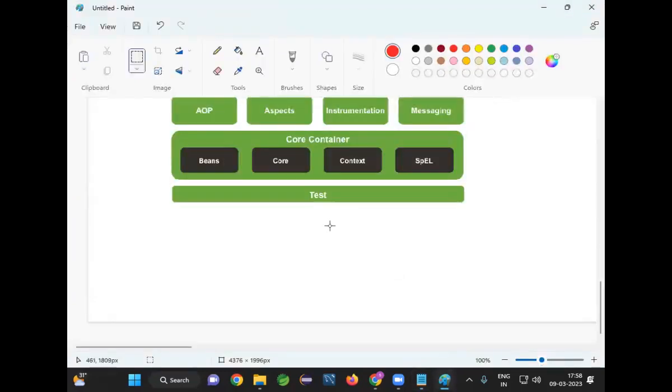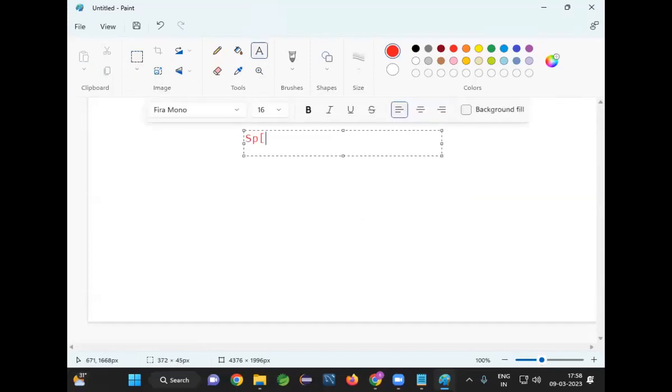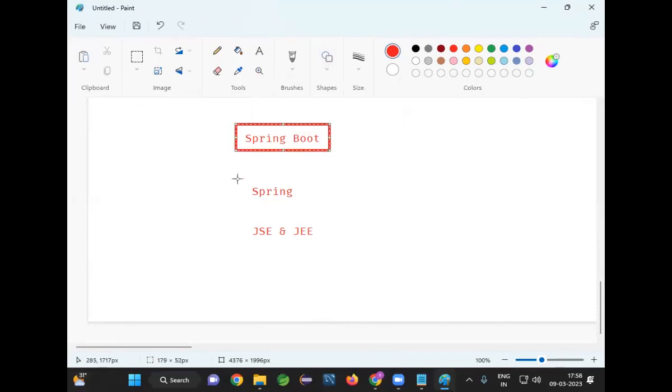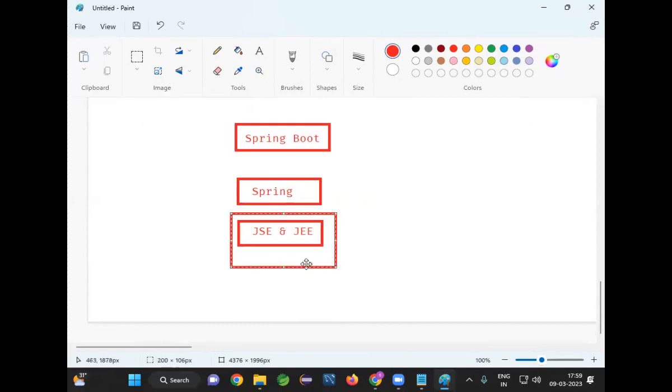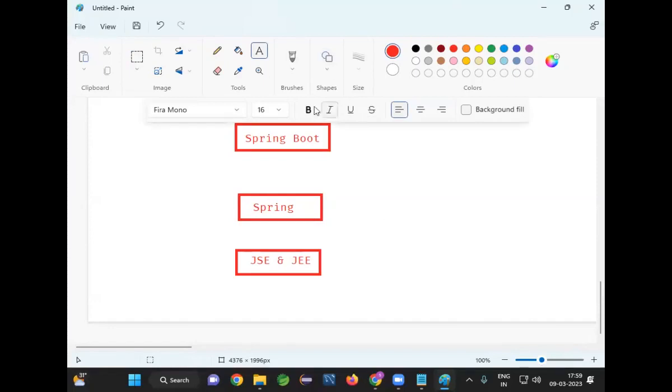Now, Spring Boot is available currently in the market. This Spring Boot came into the market in the year 2014. This Spring Boot internally uses Spring Framework. Spring Framework internally uses JSE and JEE, right? Spring Boot is available, then Spring is available, JSE and JEE is available. Now, we are going to develop our application by using what? Spring Boot. In real time, people are developing projects by using Spring Boot.